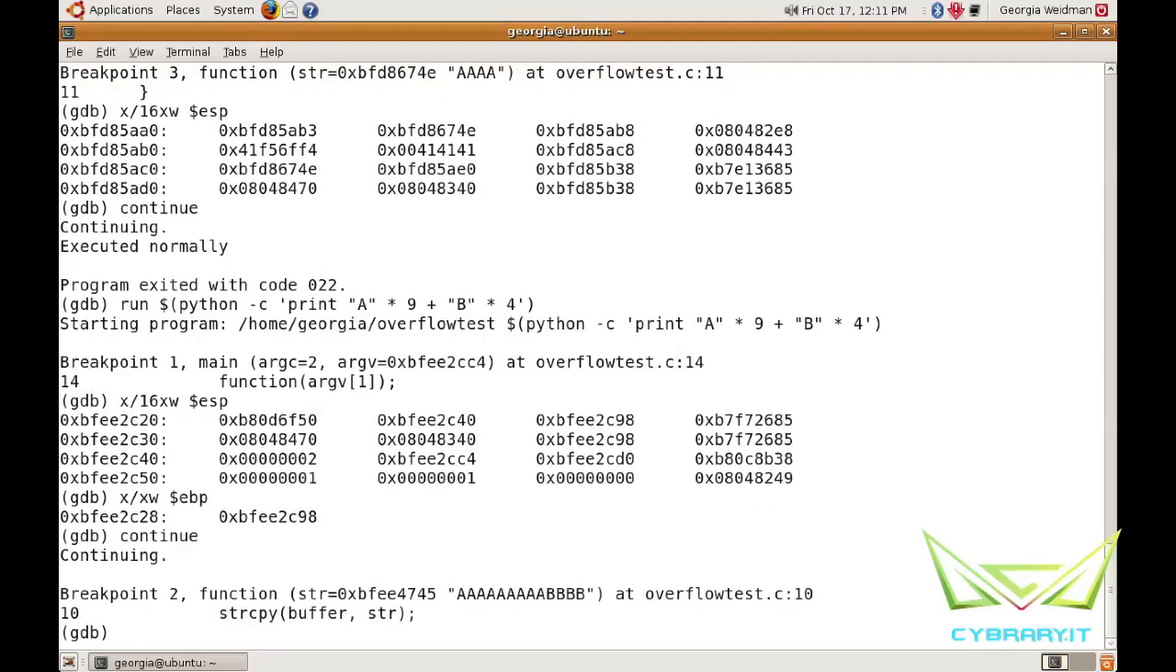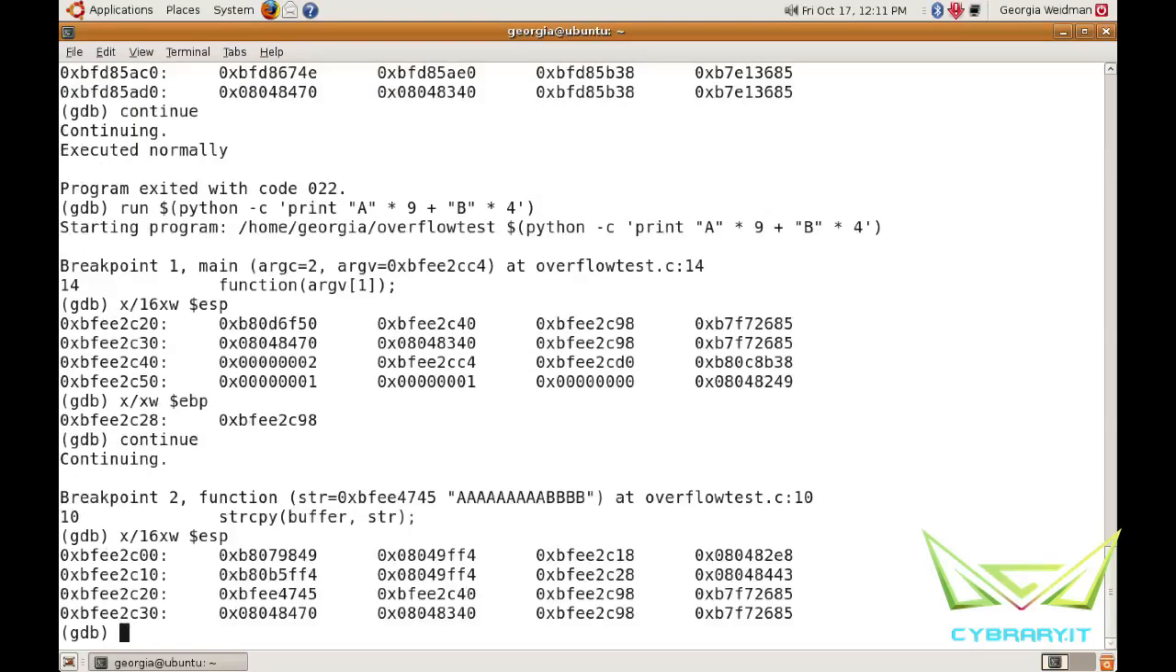Move us into function where we hit our second breakpoint. We'll use the up arrow to grab previous commands. So I will again look at ESP. And now we have moved up some more. Notice what hasn't changed here is we still have the return address 08048443.